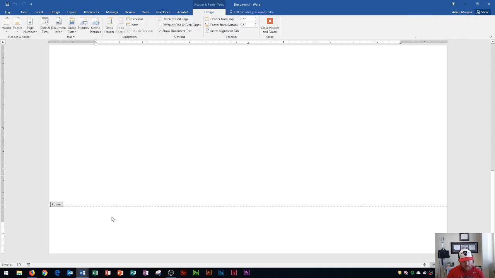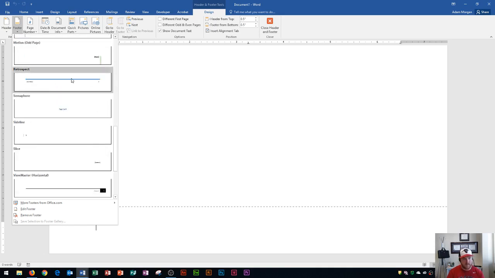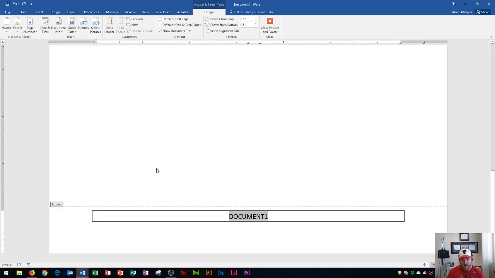Okay, and so now let's go to the header footer tools design tab, the header and footer group, and we click on footer. Okay, and within this footer area, we're going to scroll through that and find the My Footer building block and insert it into the document. So you'll see all the different types of blocks here, and then at the very bottom we'll see My Footer, this block right here, and I click that, and there's my footer.